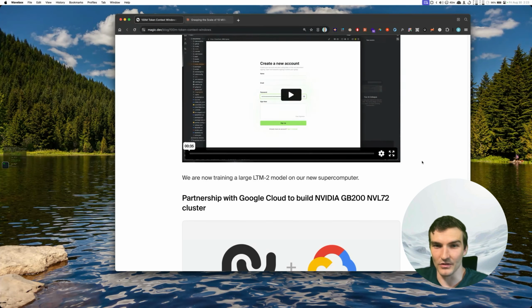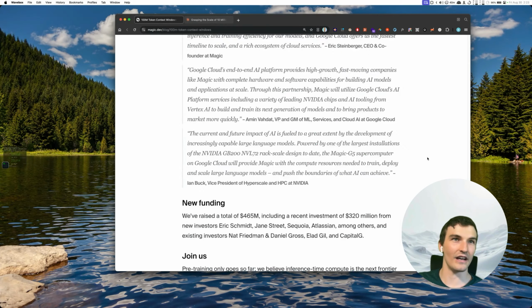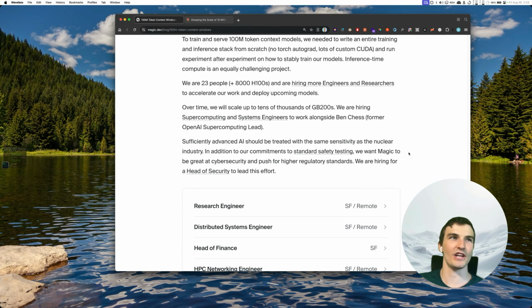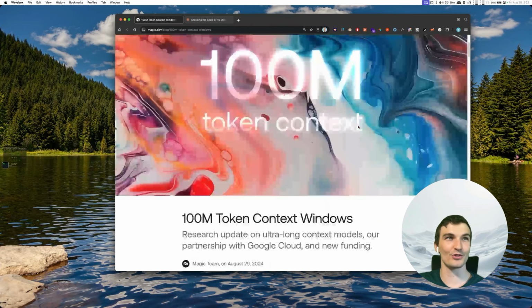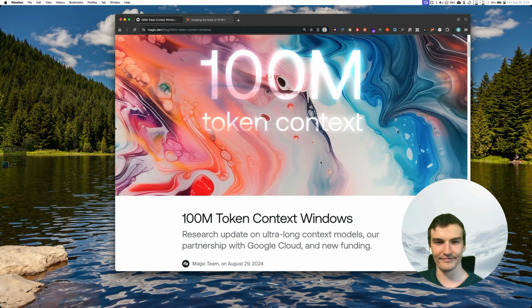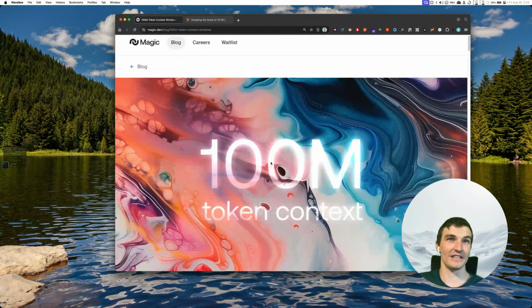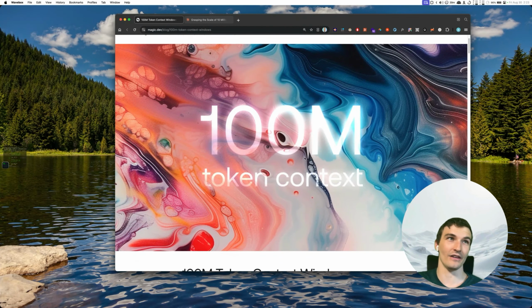And one of the other coolest things about this too is that Magic is training these models on supercomputers. They hired, what's his name? They hired Ben Chess, the former OpenAI supercomputing lead. They are playing in the supercomputer space right now. And if this is what supercomputers are able to get us, I'm all here for it. But yeah, if you haven't seen this week, it's something you should definitely be aware of, and it's something to think about with the things you're building, and kind of skating to where the puck's going to be, not where it's at currently.